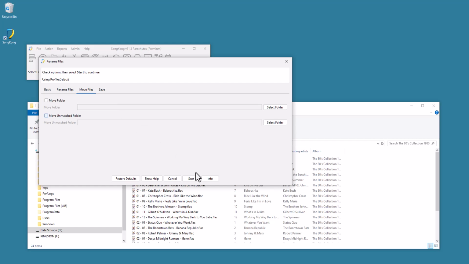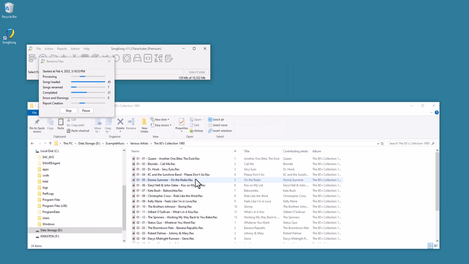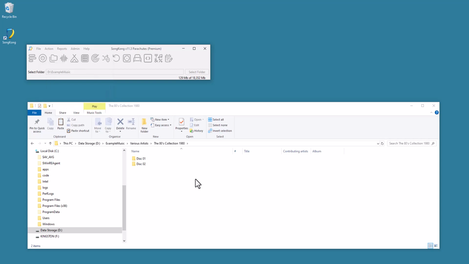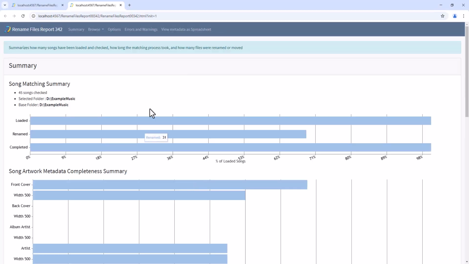Now it shows the progress. There are not many files to rename, so it does not take long to complete. At the end, it generates a report. This is very similar to the report created by other tasks, such as fixed songs. We can see that the 45 songs from the 3 albums were loaded, but only 31 renamed.